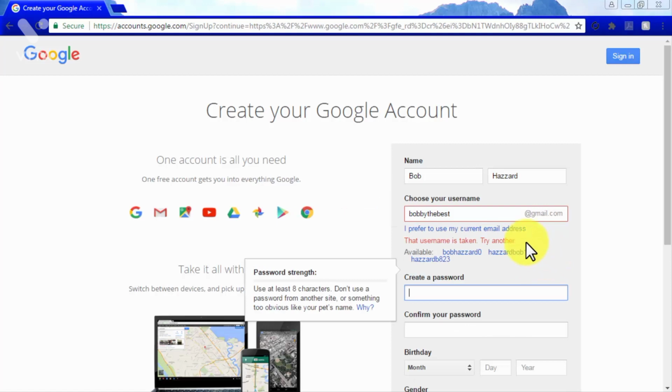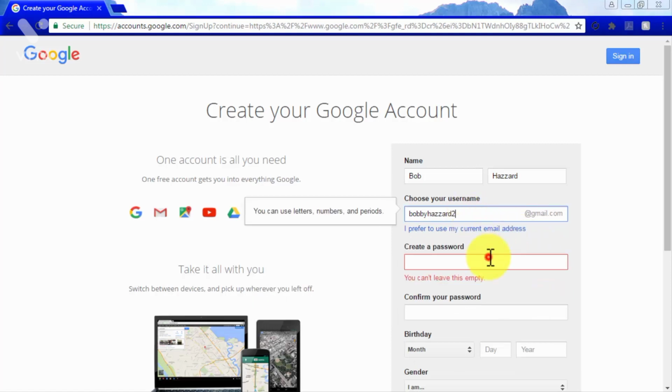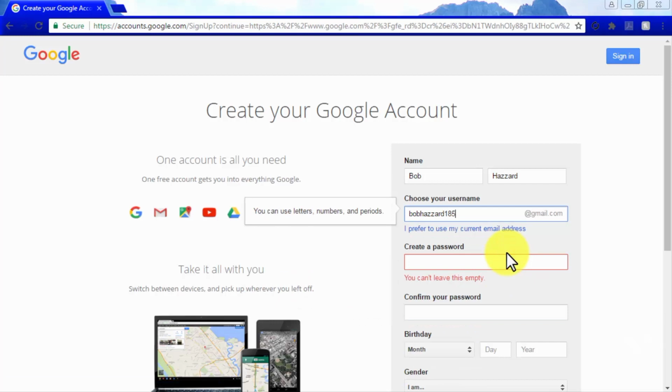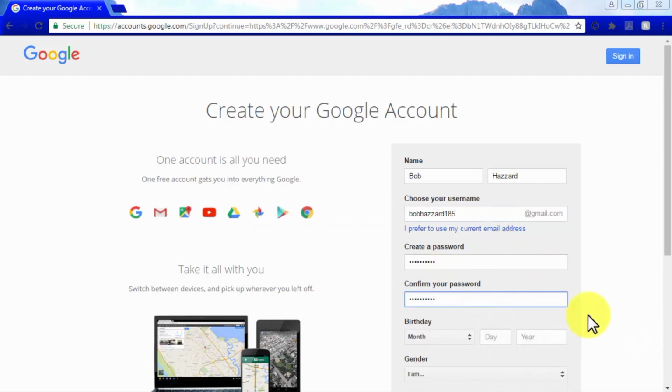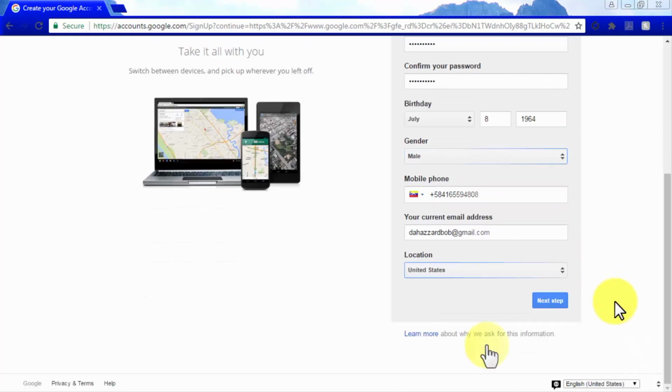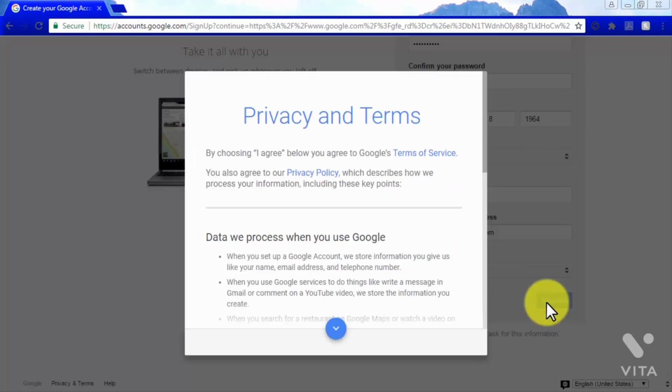Make sure that your username of choice is available. If it is not available, choose from one of the recommended by Google. Now you'll have to create a password, and to confirm your password after you create it. Now enter your date of birth in the birthday section, starting with the month, then the day, and then the year. Now select your gender from the gender menu below. Lastly, enter your phone number, an up-to-date email address, and your location. Then hit the Next Step button to move on to the next step.